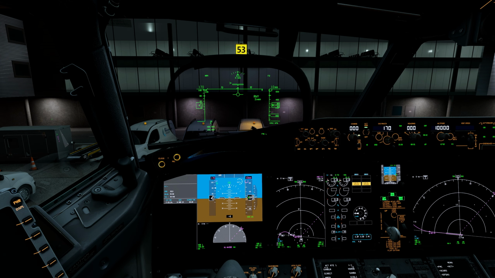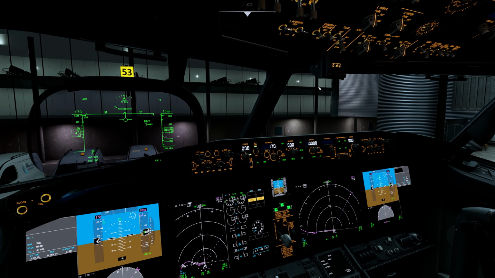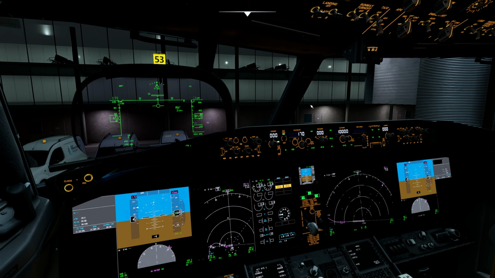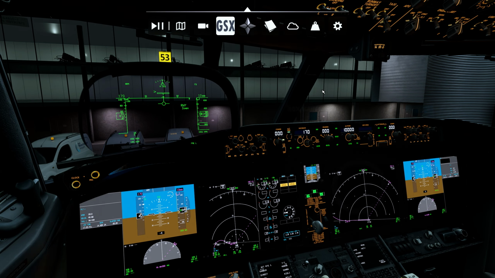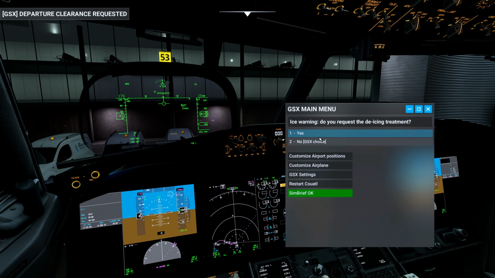Manchester Tower, Rhino 1 Delta Bravo at the stand 53, requesting push and start. Rhino 1 Delta Bravo, stand 52, push and start approved, face east. Facing east, Rhino 1 Delta Bravo. Right, facing the east, so that's to the right. So we will put the nose to the right, tail to the left.